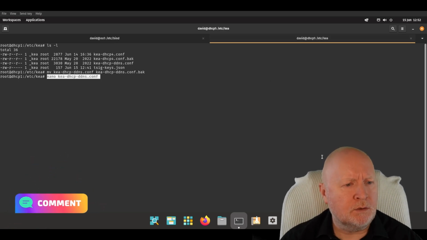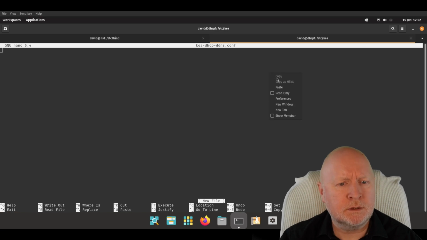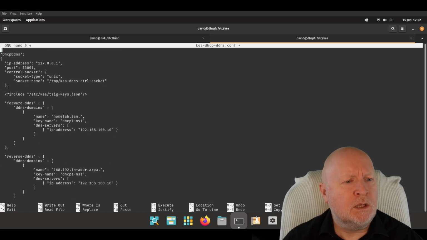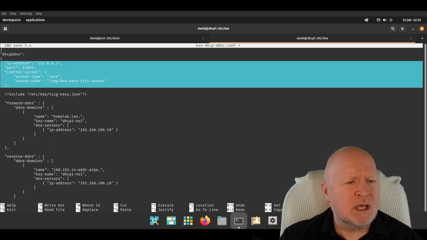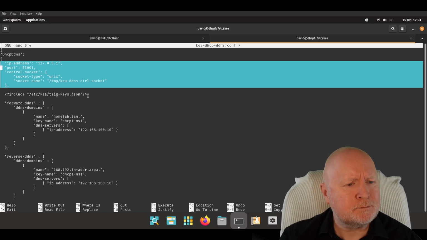So I'm just going to use nano to do that. And then I'll paste in the configuration that I want to use. So right at the top, what we've got is pretty much the same as you'll see in the default configuration. So this section here is for the API setup, so I'm leaving that as is.